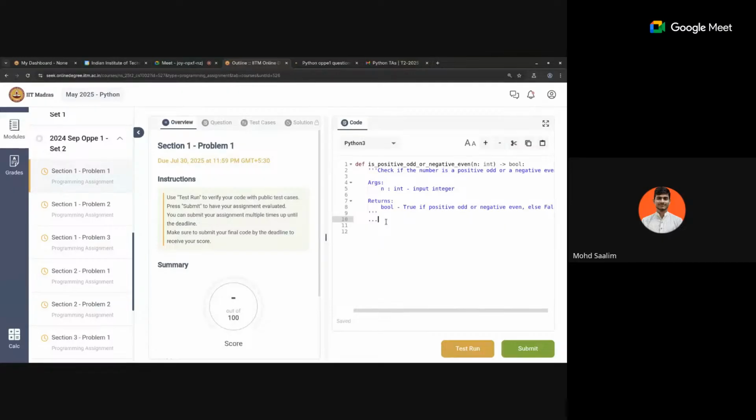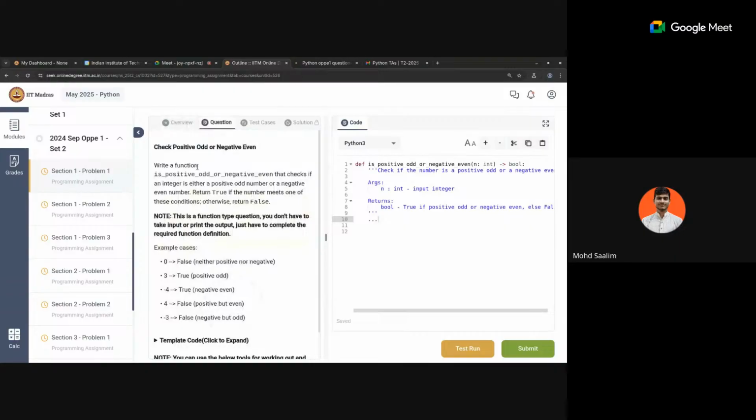Okay, 2 minutes remaining. The function is positive odd or negative even. What you have to do is write a function, which is already there. In this function you have to check if an integer is either a positive odd number or a negative even number. If either one of these conditions is true, then you have to return true. Otherwise, you have to return false.